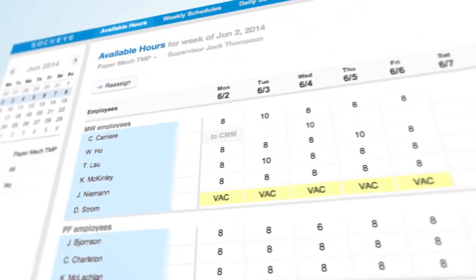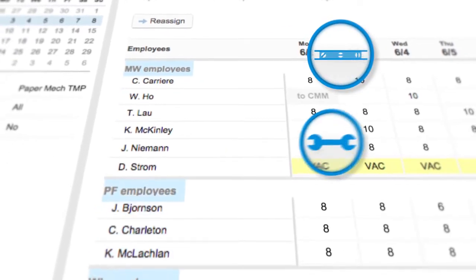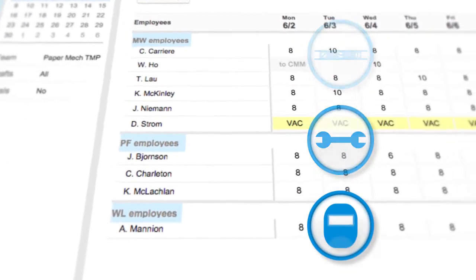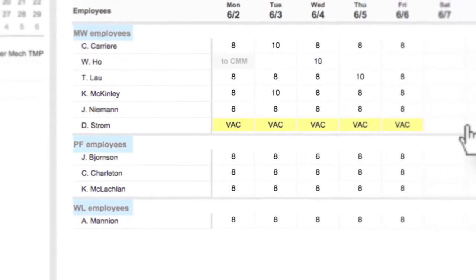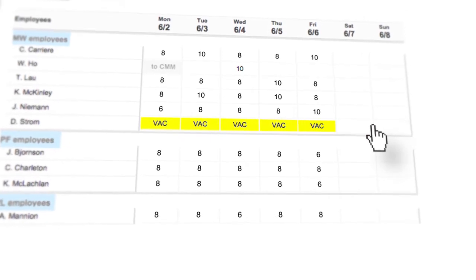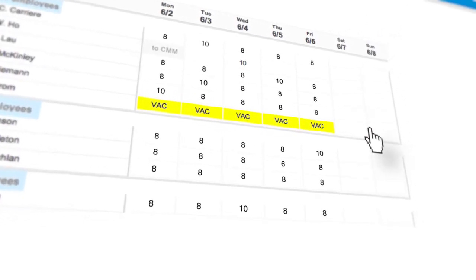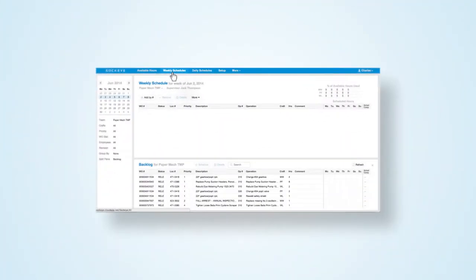We can see a crew's available hours, who's available for the upcoming week, and what they do by craft, like if they're millwrights, pipe fitters, or welders. You also see their available hours each day. The yellow means the person is not available to work. All of this information is automatically coming from your HR payroll or workforce management software, and it automatically stays up to date. It's time to coordinate what everyone needs to do next week.